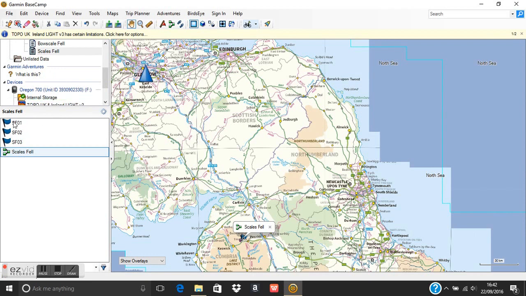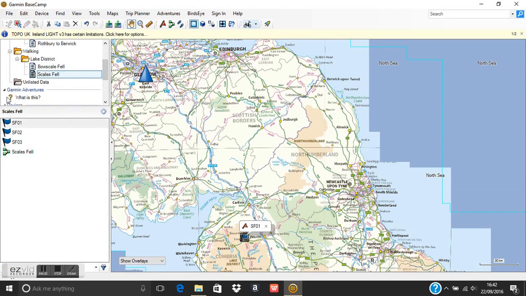If I did want to send the waypoints, I could have selected just the list file itself in the top left hand window, and then everything that's within that list file, if I'd right clicked on it and said send to, would be sent to the GPS.